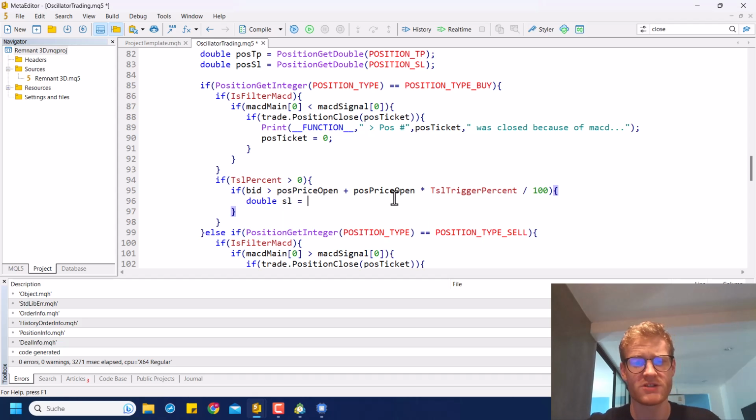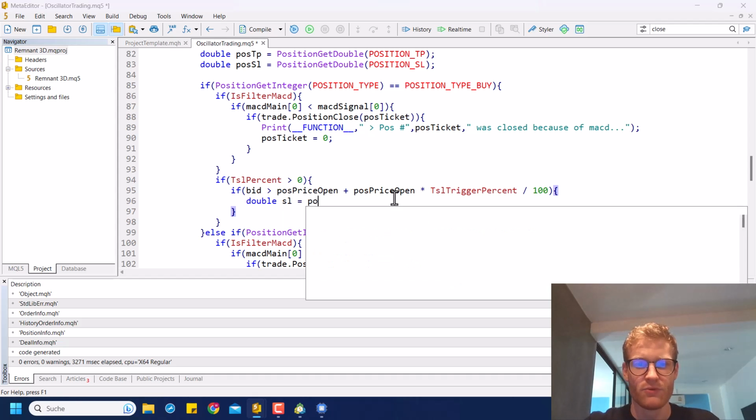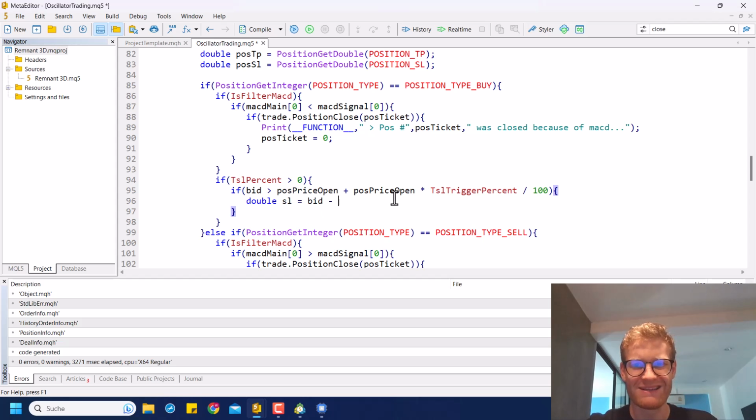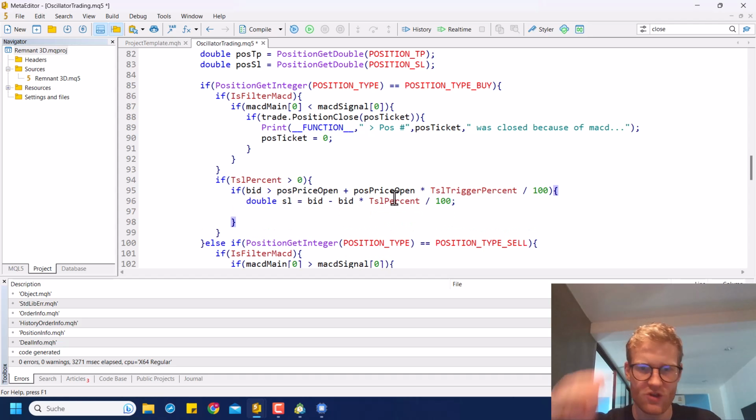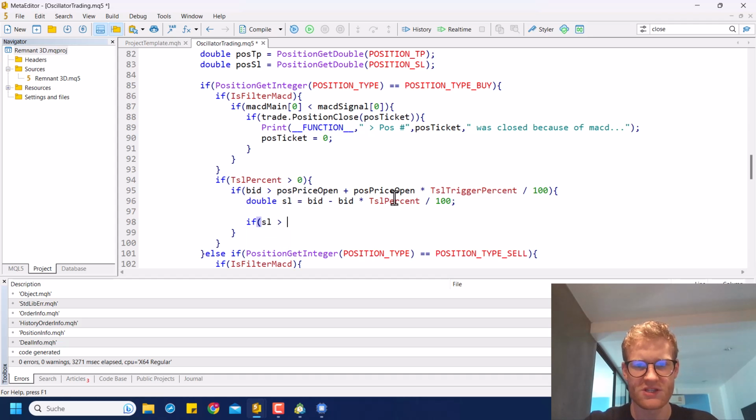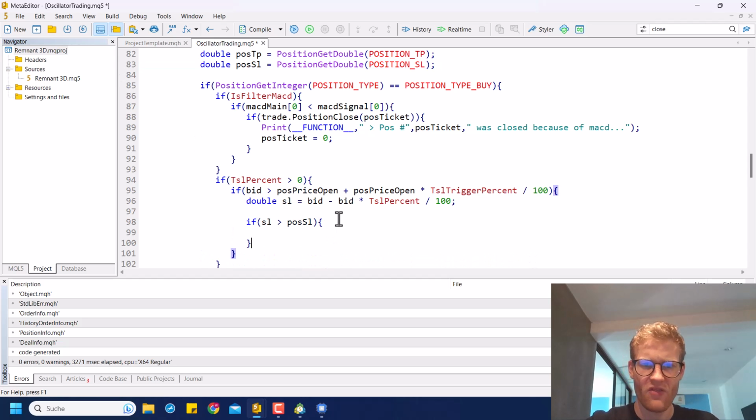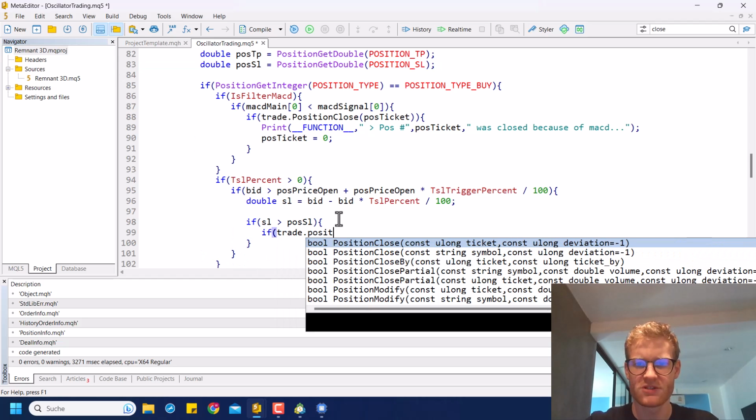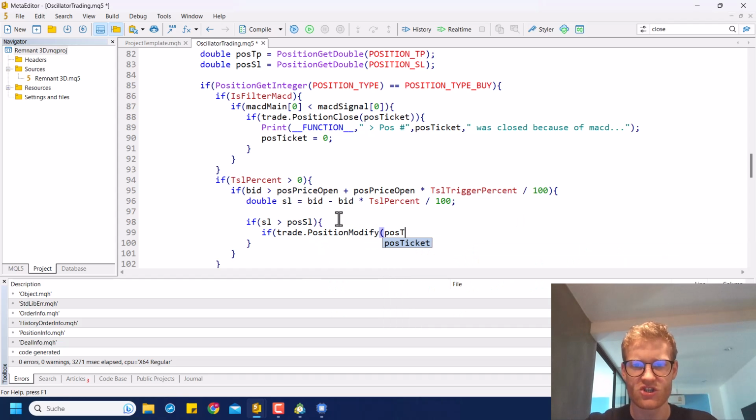And now in our code, we can check if, when we reach this trigger, we want to calculate the new stop loss, which will be bid minus TSL percent. Bid minus bid multiplied with TSL percent divided by 100. So we can get the stop loss as a trailing stop loss 0.5% below the current bid price. And then we check if this new stop loss is greater than the position stop loss that we got up here already. Then we want to modify the position. So trade, position modify. And then we say position ticket should be modified, should get the new stop loss and should get the old take profit.